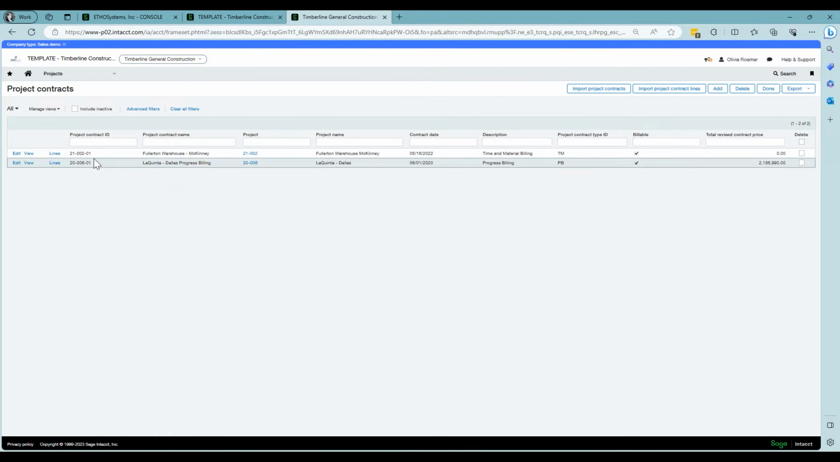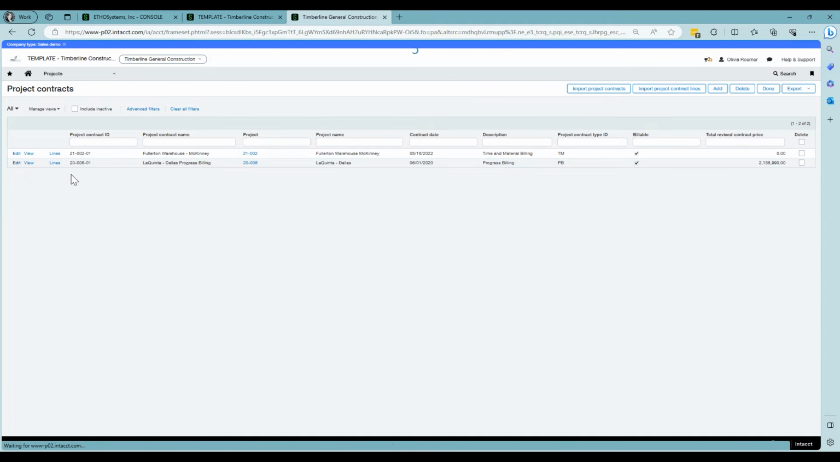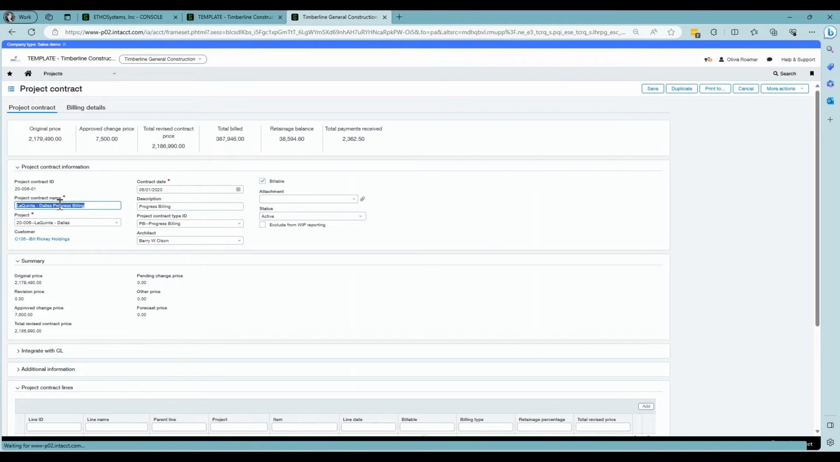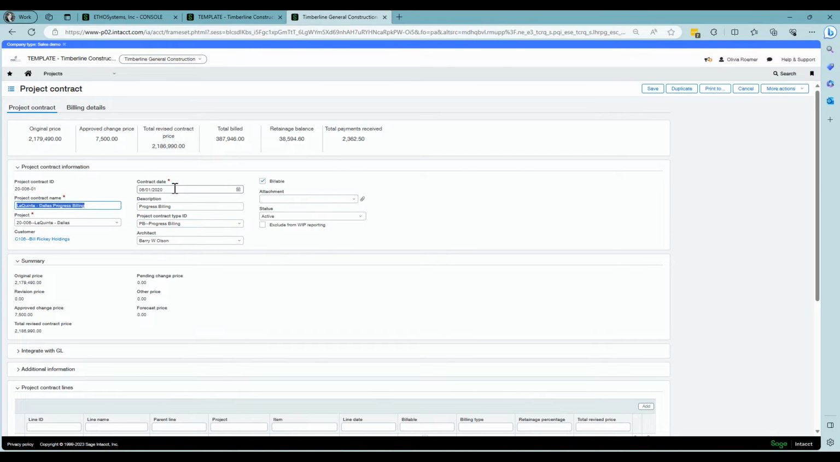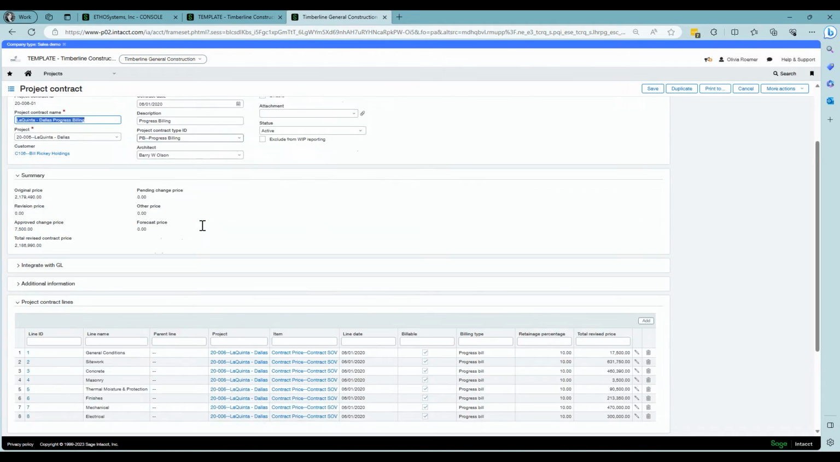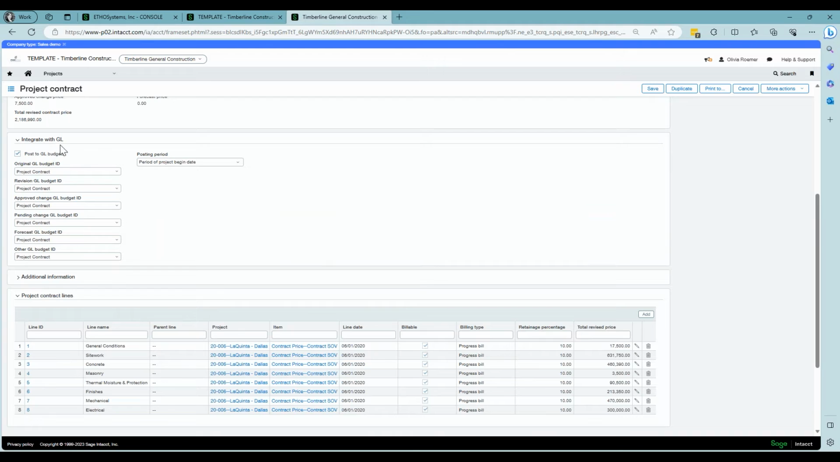Okay, so in this particular example, when you set up a project contract, first thing you're going to do is put some basic information about that project contract. You're going to put the project contract date. You're going to put the type of project contract it is. And then you want to make sure under this Integrate with GL tab that you do have this project contract posting to the GL budgets.